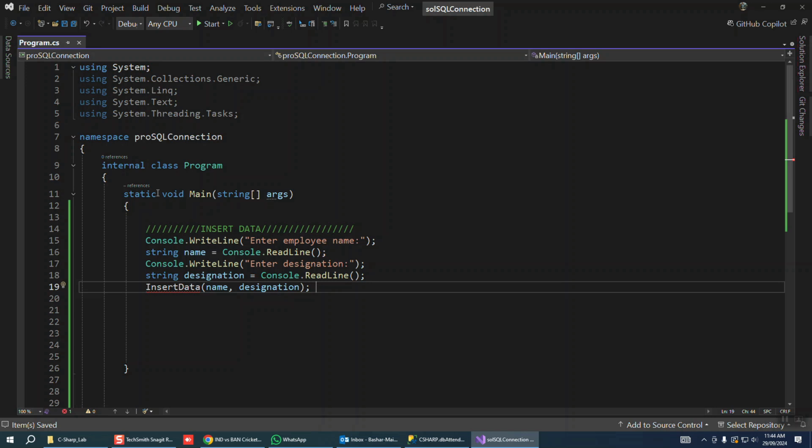Here is the method to save the data into the TBL_employee table. The insert method with the parameters name and designation inserts the data into the table TBL_employee. Let's write the code for the method insert data.